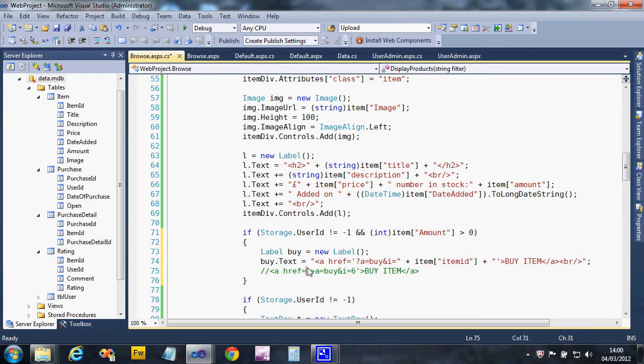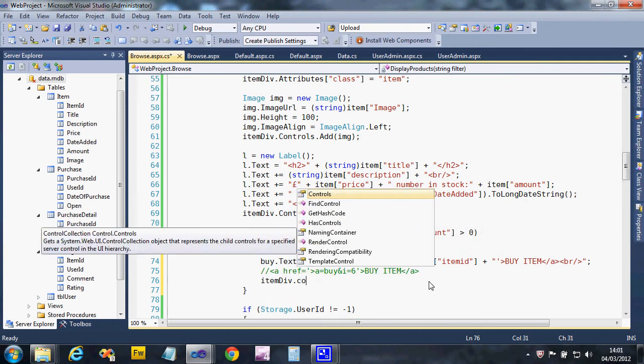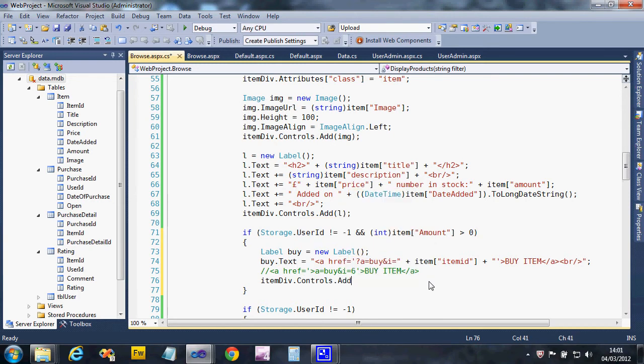So I'll put it in single quotes because I'm using double quotes to mark my strings, and it just keeps everything nice and simple. Okay, and I'm just going to make sure I add that to my item div. So for this item it gets added, so control.add buy. Okay, so let's just run that just to make sure that appears.